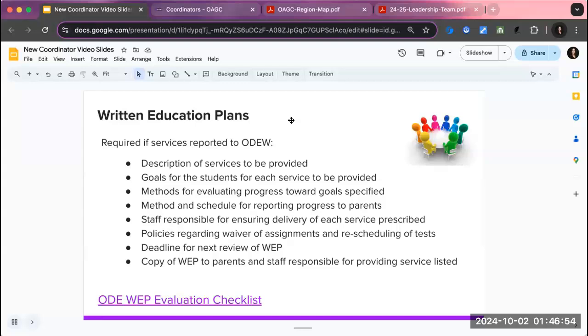the staff that's going to be responsible for delivery of the service, any policies necessary for waiver of assignments or rescheduling of tests to address any scheduling conflicts when students are gone for services, a deadline for the next review of the WEP, and then a copy of the WEP must be provided to parents and any staff responsible for providing the services listed.